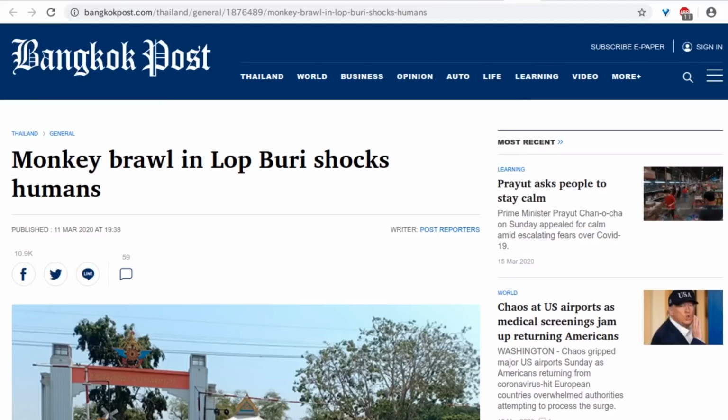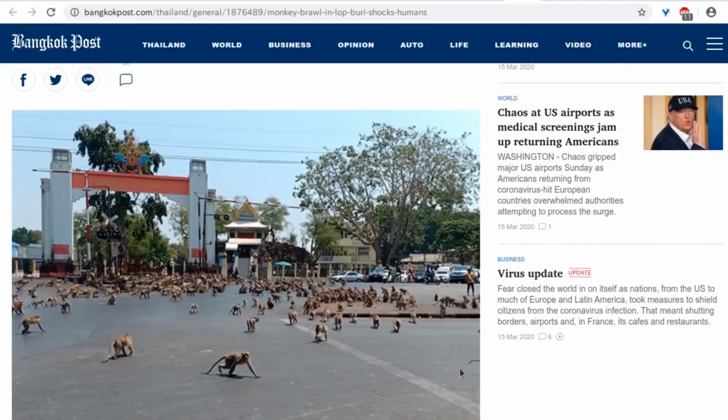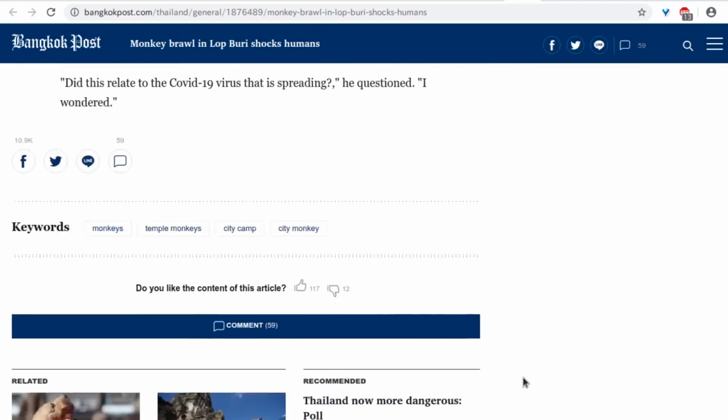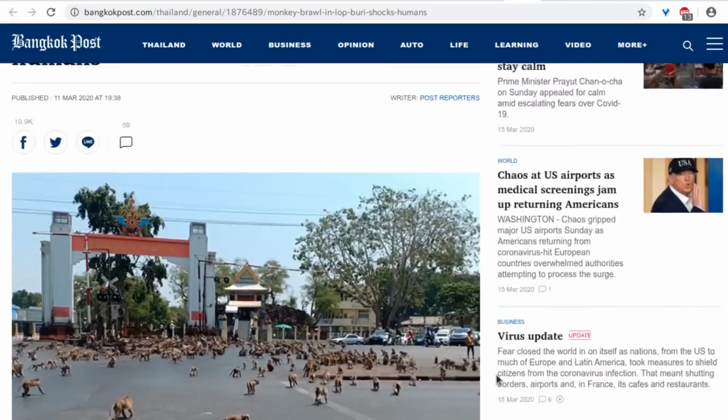There is a gang war in Thailand going on with these monkeys. And they don't tell you why, but there is a good reason why. Monkey Brawl in Lop Buri, I don't know if I pronounced that correctly. I have no idea. Has shocked humans. So it's the temple monkeys versus the street monkeys. And they're fighting with one another. They are just tearing this town apart. It is a mess. I don't have the video here. There was a video on Reddit. So presumably, at least, people presume it is. That's what that means, doesn't it?